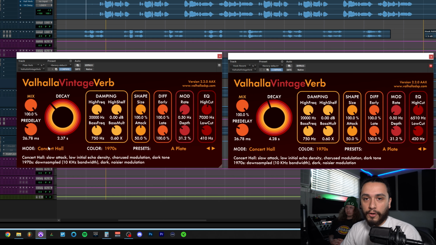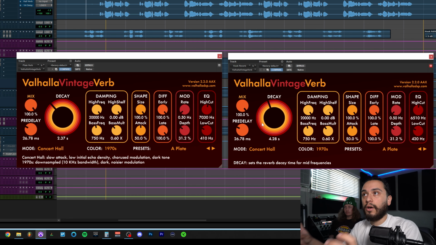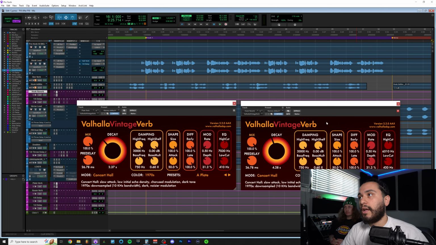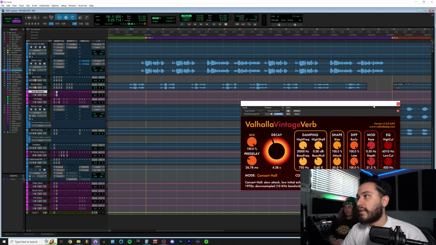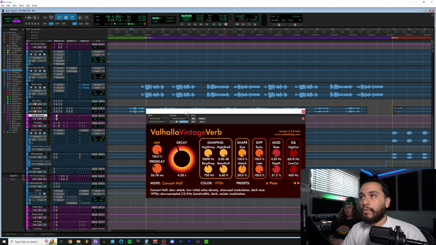So the plate reverb I'm kind of using for the verses since it's shorter. And then for the hook reverb, I just used a bigger, longer decayed reverb. Okay, so it's at 4.28 seconds versus 2.37 seconds, meaning that it's going to take longer on the hook reverb to just die out, which is what Don Toliver does a lot of the time. So if I throw just this hook reverb on now, this is what we're working with.